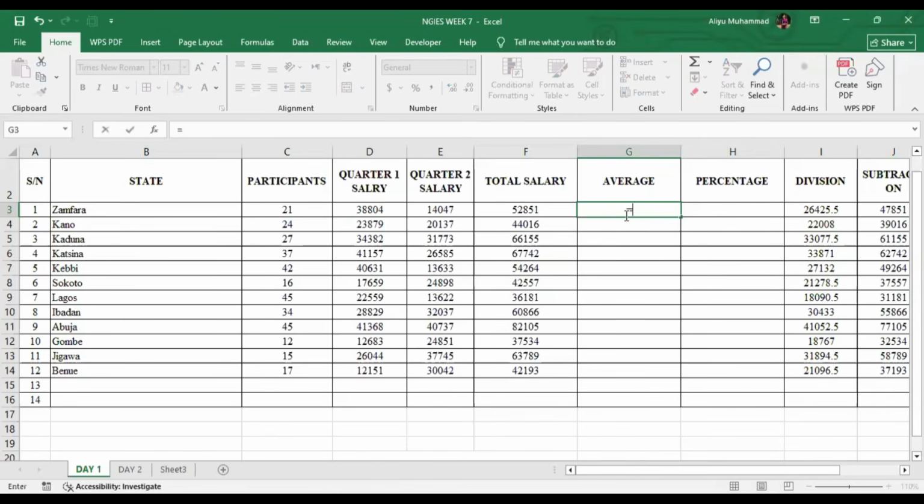So you just come here and write equal to average. So you see, now this is a function. We just call the function. What we just need to do now is to insert the variables. So you see, Excel now knows what this function will perform, this average. It's a predefined function in Excel.